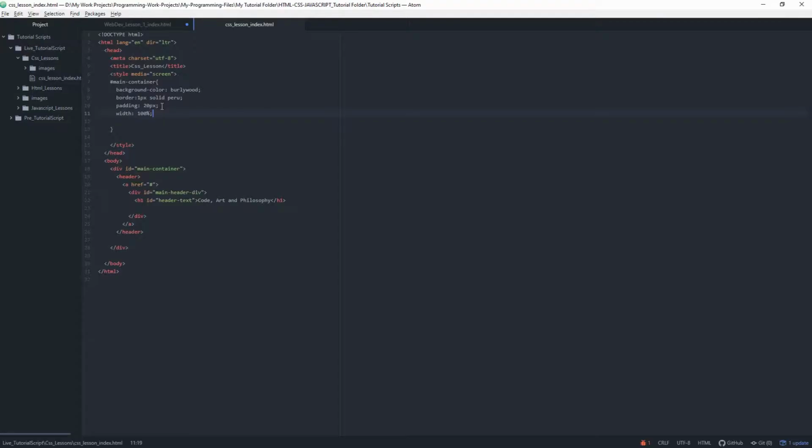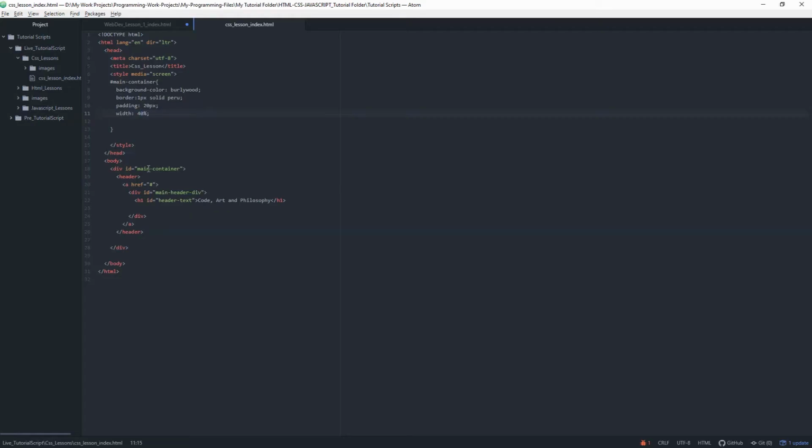Well, it does that automatically, but now that I've specified it, you see this is what it does. And if I say 40%, you see now it only covers 40% of my screen. And yes, basically 40% is what I want.